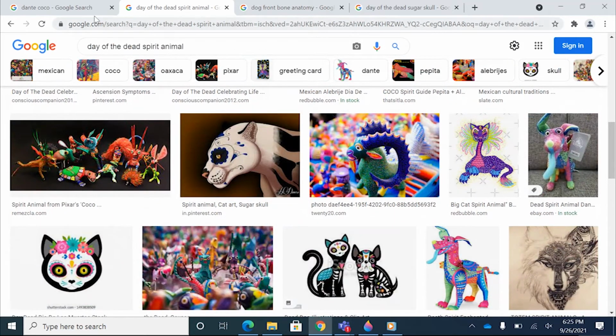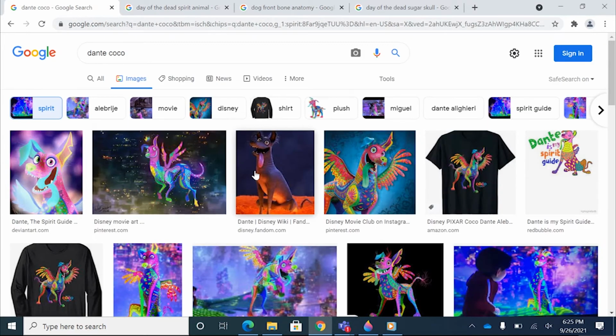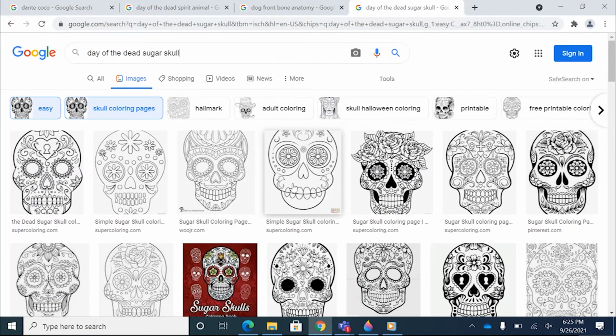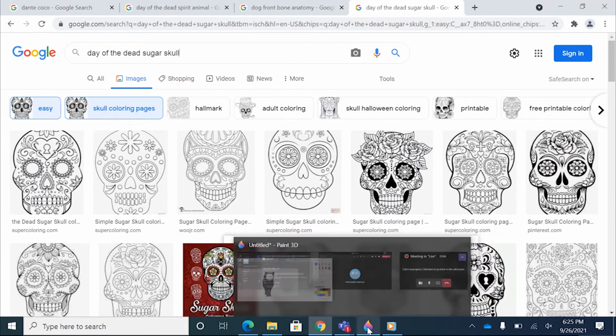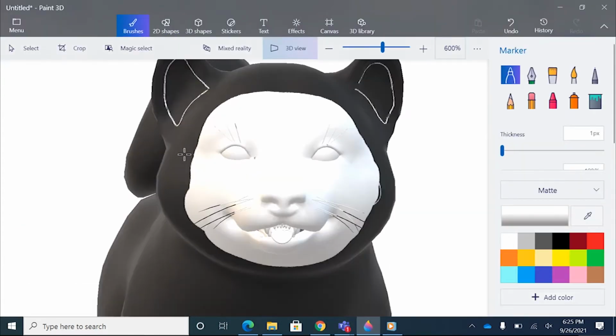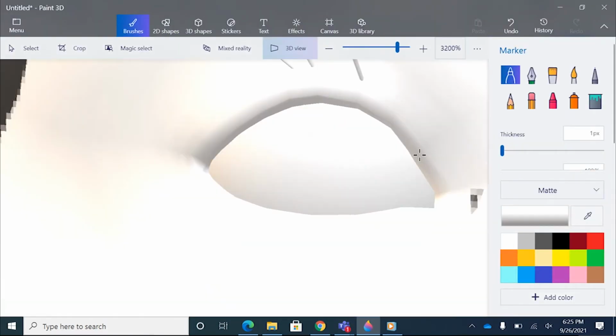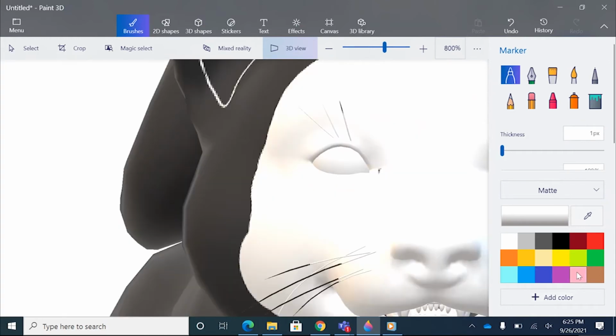So here's Dante. That's another thing I looked up here. So I got some inspiration from Dante, from Coco, because of the bright colors that he uses, right? Because that was one thing I wanted to do. But my spirit animal isn't going to have as much color as Dante does. So I'm going to go back to this Day of the Dead skull here, and I'm going to go back to mine inside of Paint, and I'm just going to show you again some of the colors that I chose.